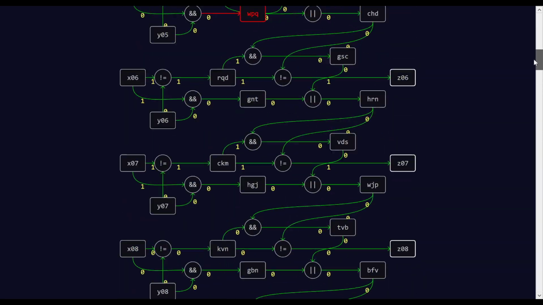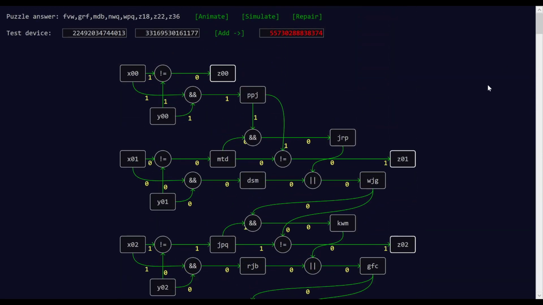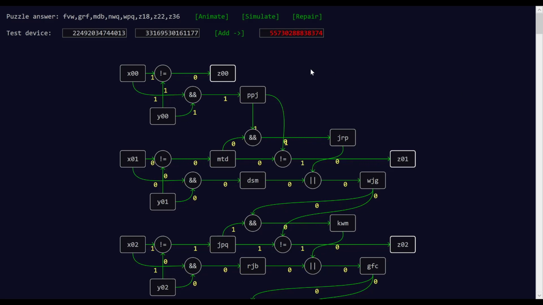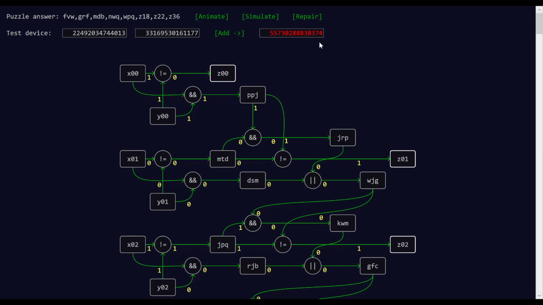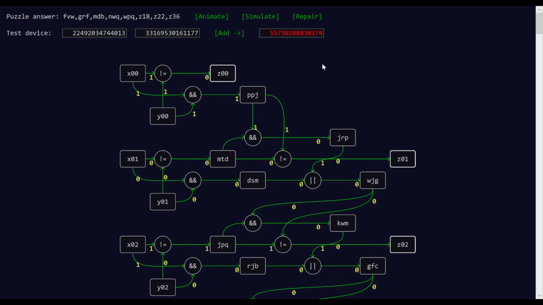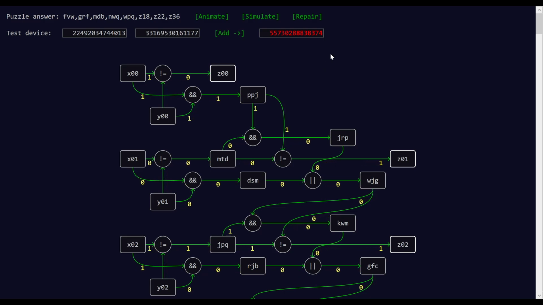So let's go back, and we'll see that now the device is finished processing all of the values. The output is shown here, and it is marked red because the test fails, checking if the sum of these values is equal to the output of the device, which is what we expect the device to do. So it's not working correctly, and that's because of the crossed over wires. So now let's click repair.